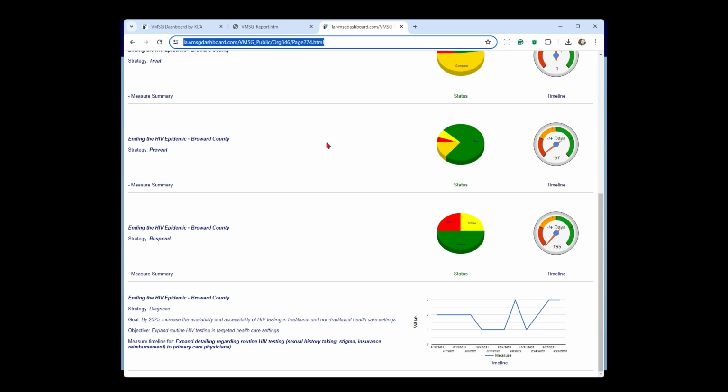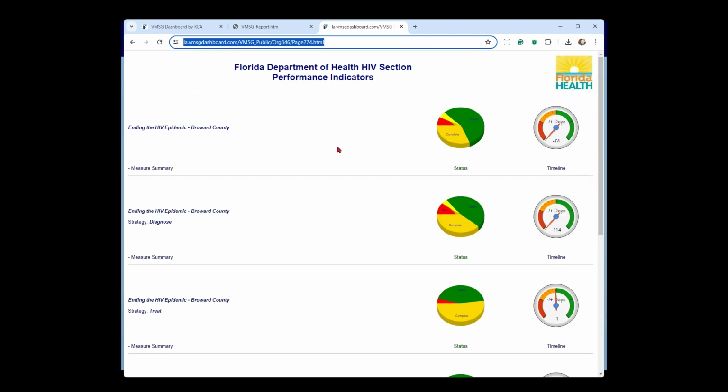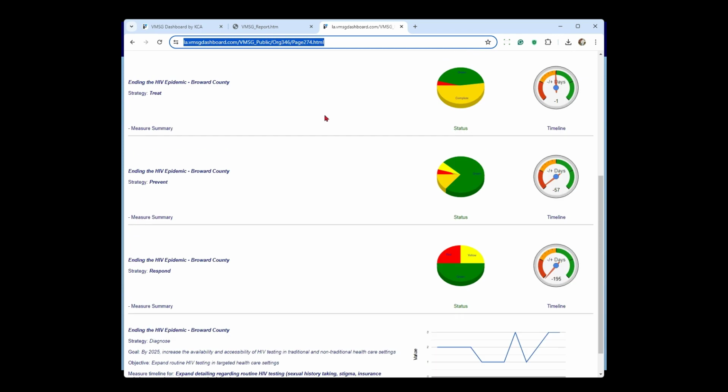And this can be as long as you want, by the way. As you can see, you can have every service, goal, objective, and activity if you wanted to have in there. Probably too much data in there. You're trying to keep it down in here. So that's how you generate the VMSG public web page. It's really pretty simple, straightforward. It takes you about 5 minutes to do that.